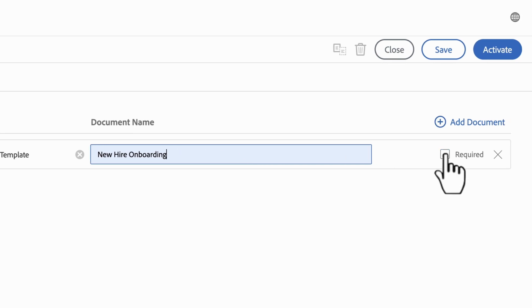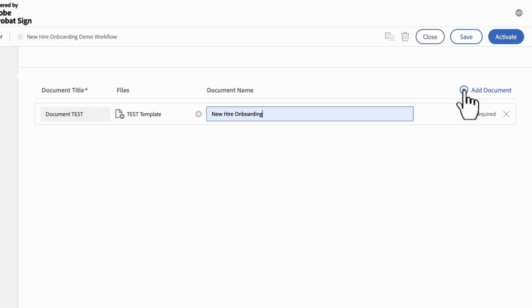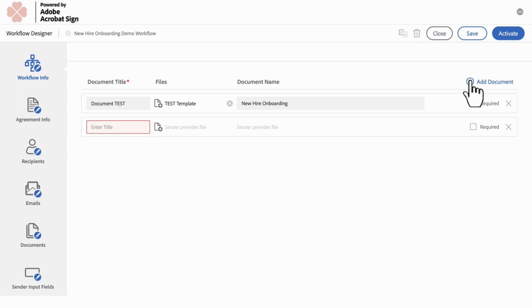The Required option specifies whether the document is required, and you can click the Add Document button to add rows for additional documents. Document titles must be unique values. The Delete Row icon deletes the entire row.